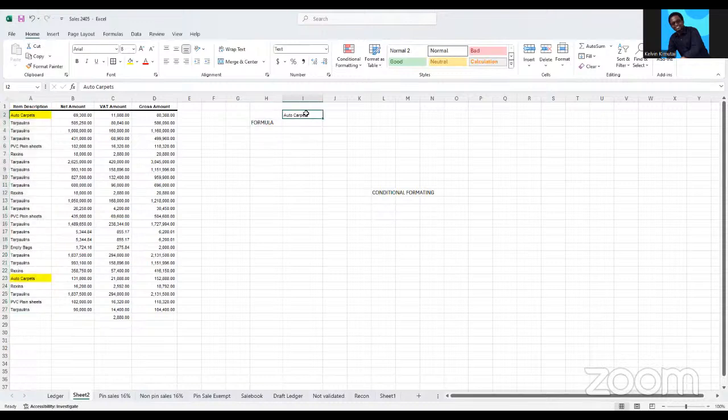So you can see, if I change the name to tarpaulins and then paste here, I will get all my tarpaulins being colored. So you can see now with the help of formula in conditional formatting, you can be able to maneuver this. You don't need to keep going back there. You will just automate it. So if you want resin, just copy this and then paste here. It's not picking. Is it Enter?